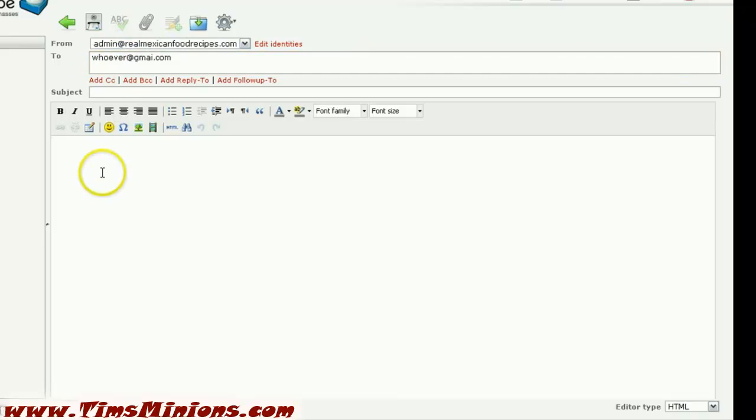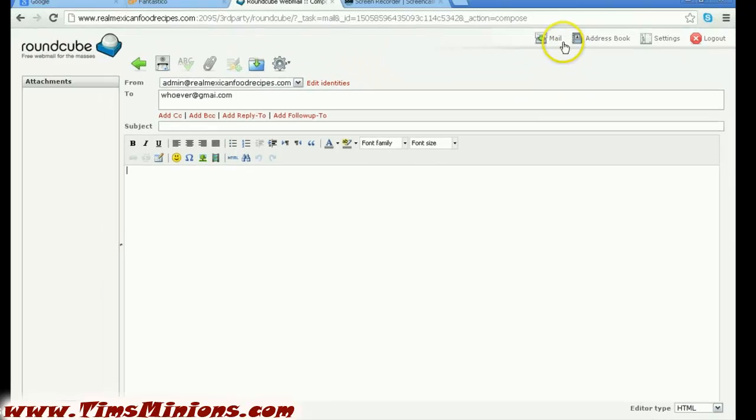So what we have here then, this is basically your email. You just type in your email and then you hit send. You're not likely to be using this much for images or hyperlinks. This really is more like a contact for people to get in touch with you. You can reply to them from this, but as you see, it's admin@realmexicanfoodrecipes.com. That's what they'll see when you send your email out to people.